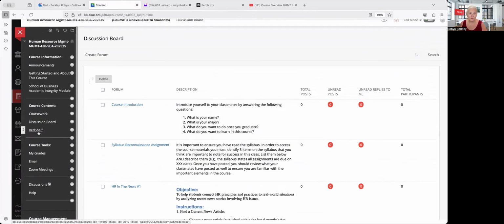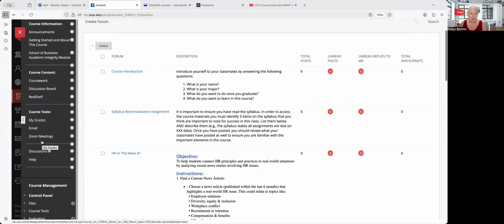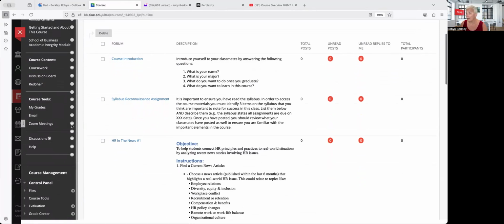Your textbook, whether it's called Red Shelf or whatever the other name is, will be located right here. So you'll be ready to go there. Obviously, you know you can access your grades and things here. If we have a Zoom meeting, I will record it, and then you will have access to that if you missed the meeting and you want to talk about something.